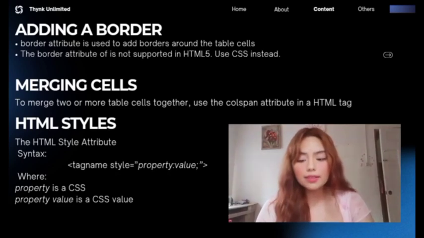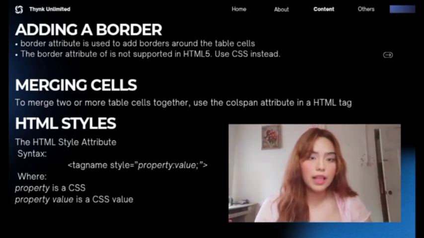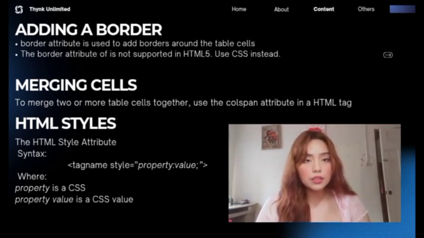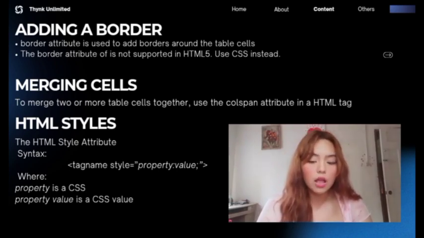So HTML styles are used to change the appearance and design of HTML elements. They are written using the style attribute inside the HTML tag. The style attribute uses CSS, or cascading style sheets, rules. So first, we have the tag name. The tag name is used in HTML elements like P, H1, and table.